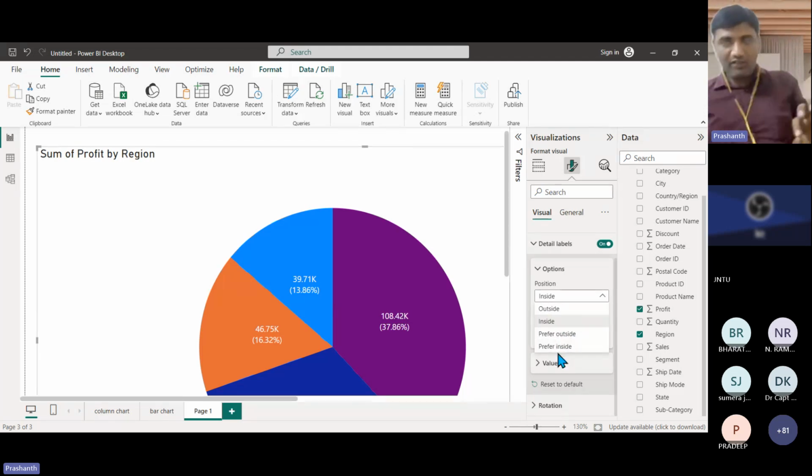See, this prefer term comes only when there is a lack of space availability for a particular slice. Because you see, I said that 108.42 thousand should be inside this purple color. Okay, that's fine. It fits there. If there is no sufficient space for this 108 number, then it goes outside. That is what I mean by prefer outside and prefer inside. So depending on the availability of space inside the slice, the detail label appears either inside or outside based on your choice. Okay, I go with outside.